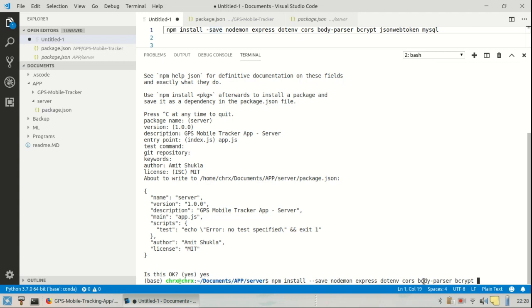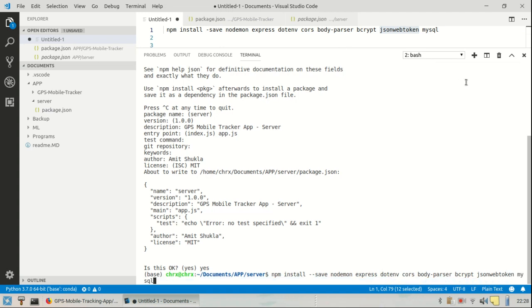Next thing I will need is JSON Web Token. With JSON Web Token, you will understand that I'm using the JSON authorization and authentication method here. So that's all I will need. And last but not least, I will need the MySQL package. MySQL will allow you to connect your Node.js to a MySQL database. I think that's pretty much it. If I need something else, I'll come back and install it.